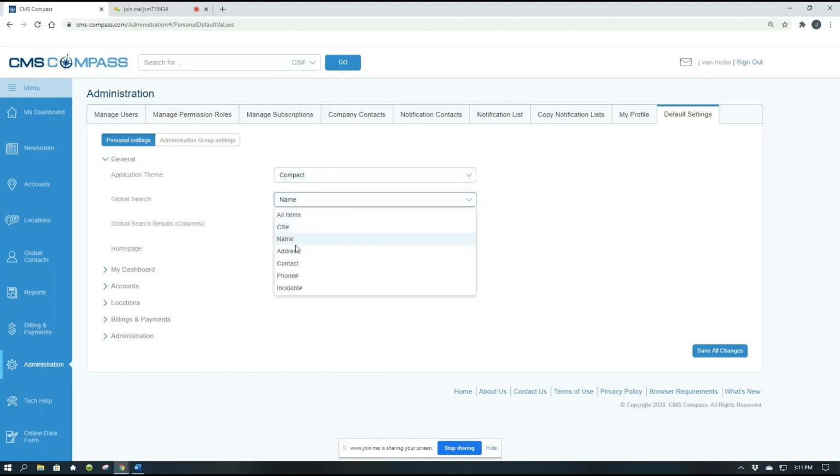Okay, so you've got different things that you can all do, and you can set your default setting to any of these items down here. Maybe you're a phone person, and so you do a lot of your searches by phone number. You can select that. You've also got the option right up here at the top, which we added not too long ago, all items. So this all items is nice because it searches everything, okay?